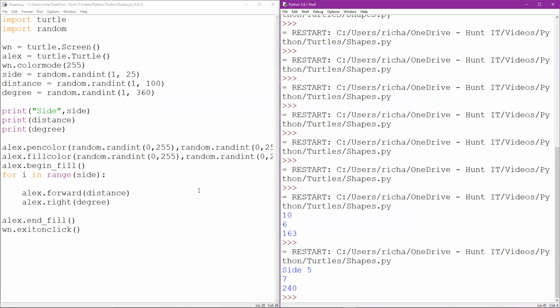Okay, there we go. So that's our introduction to incorporating randomness into our turtles. That's very important because in the long run, we want to use Turtle to create computer games, or if you're really into it, artificial intelligence, and a bit of randomness really works well for simulating life.